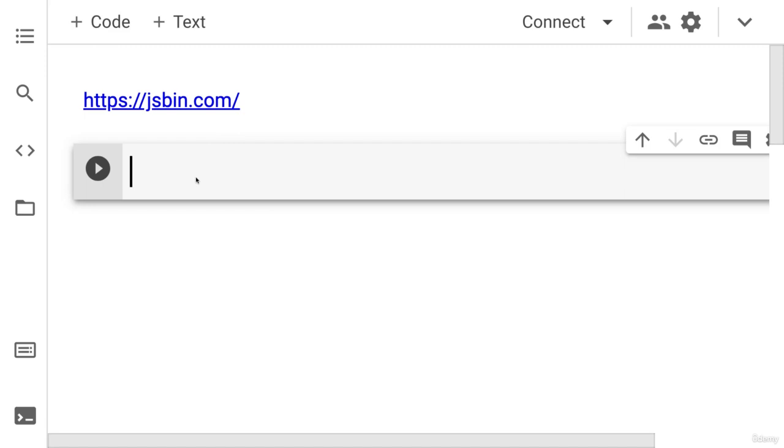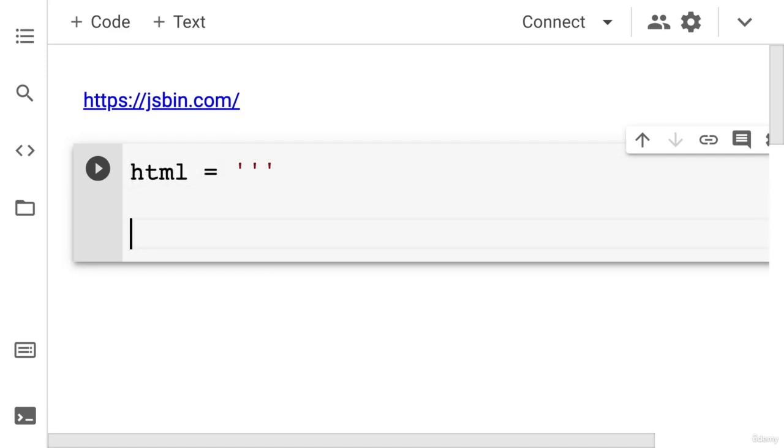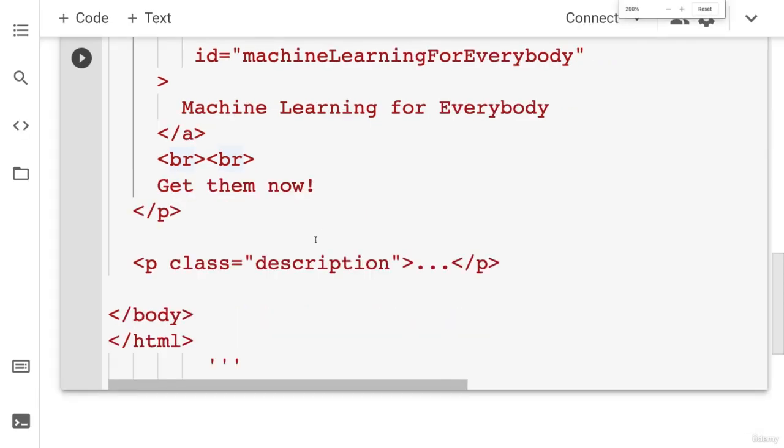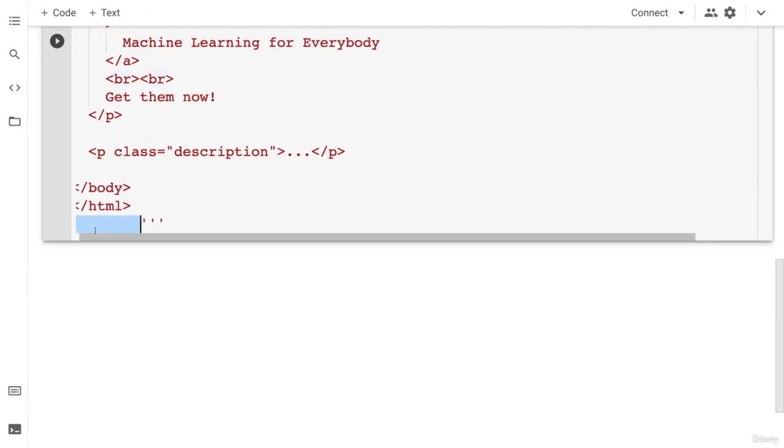We're going to create a variable called HTML, and we're going to use 3 quotes here, single or double, doesn't matter. This creates a multi-line string, and we're going to paste our HTML into that multi-line string.